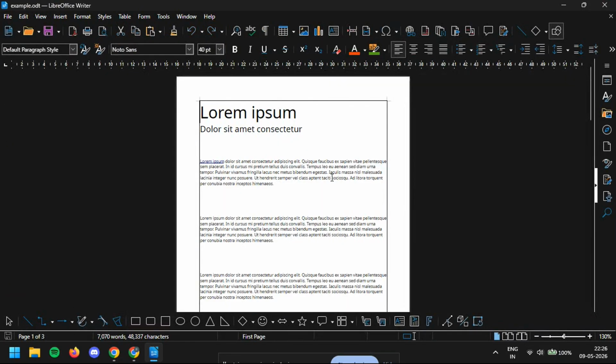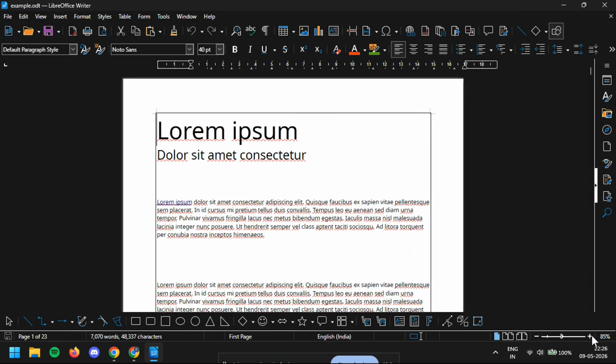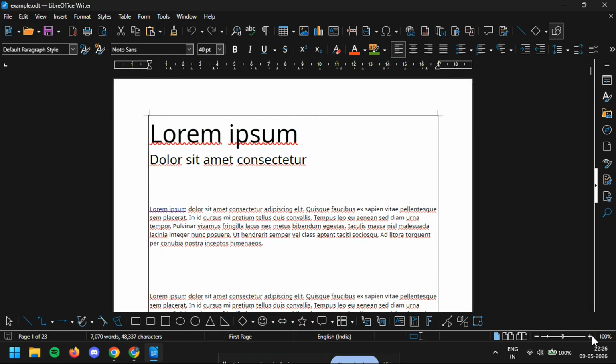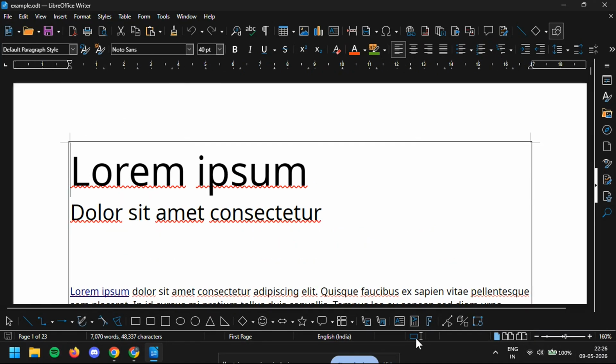If you want to zoom in, click and drag the slider toward the plus side, or click the plus button if it's available. As you increase the zoom, the text and page elements will appear larger, which is helpful when you want to read small text, edit details, or focus on specific parts of your document.